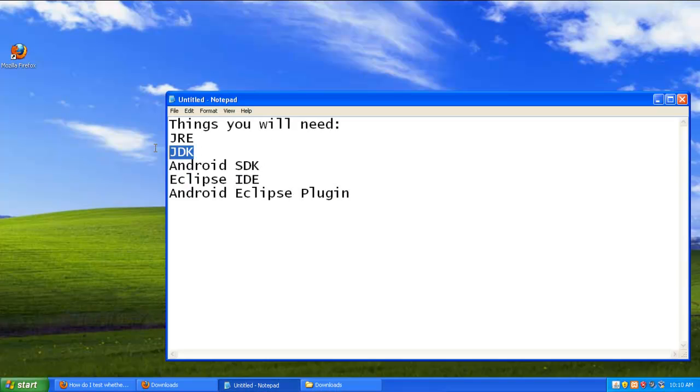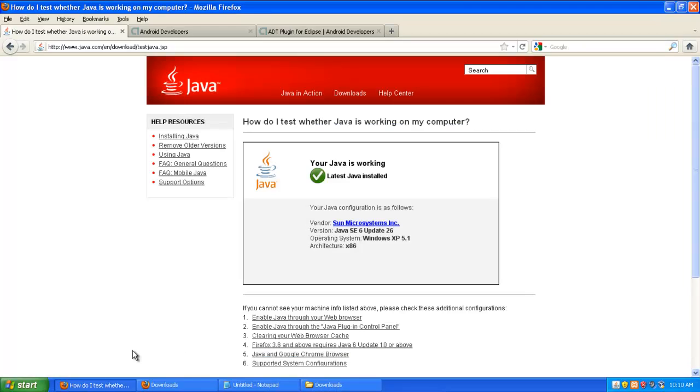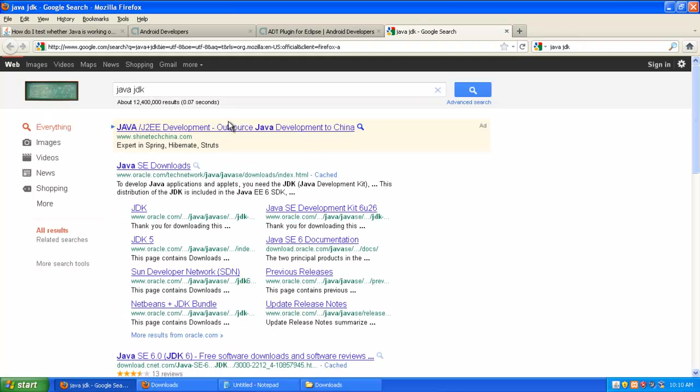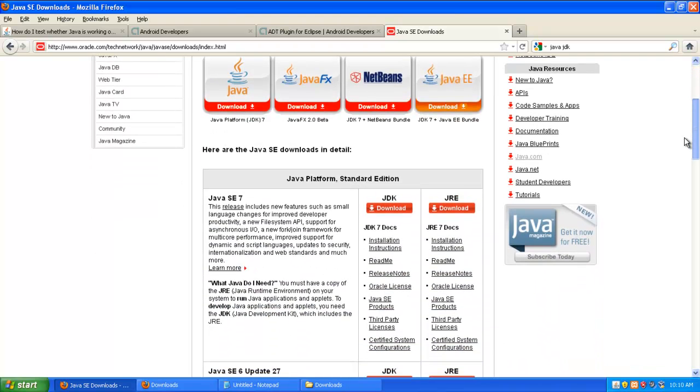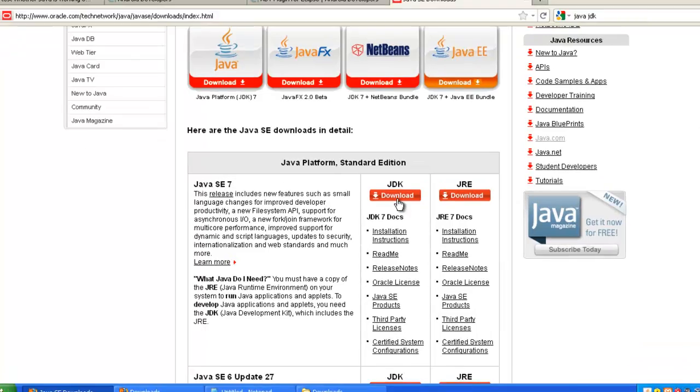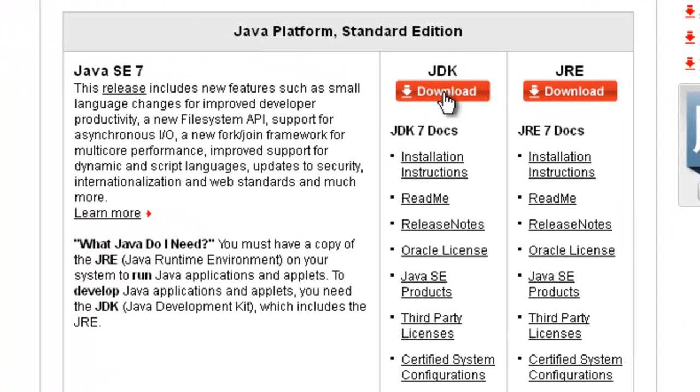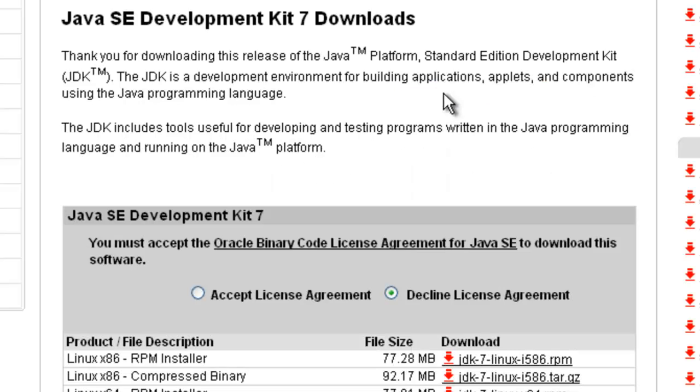What we need now is the Java JDK, Java Software Development Kit. So just Google that. JDK. You're gonna go to this Java SE download. I'll put up the links so you don't have to struggle with those. What you want is the JDK 7 over here. Also here, the download link. So just click that.